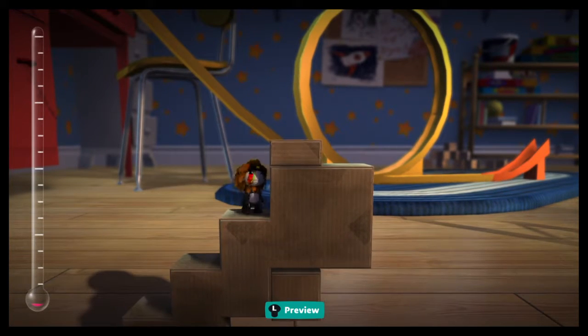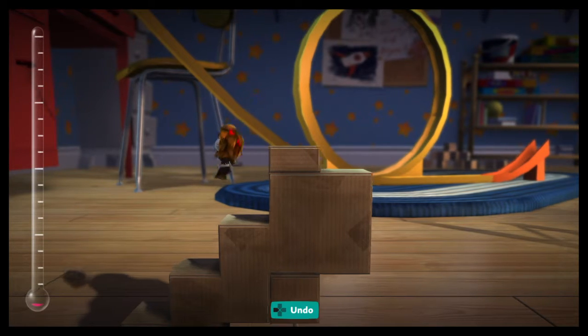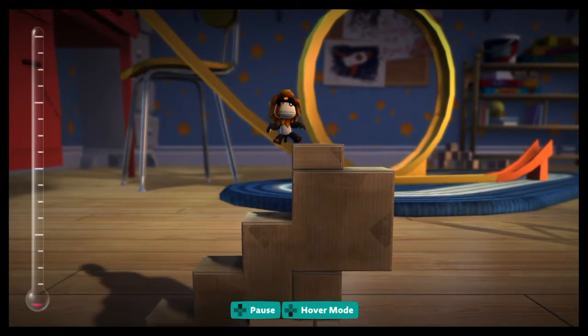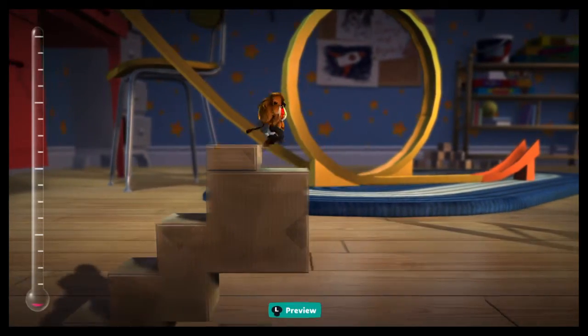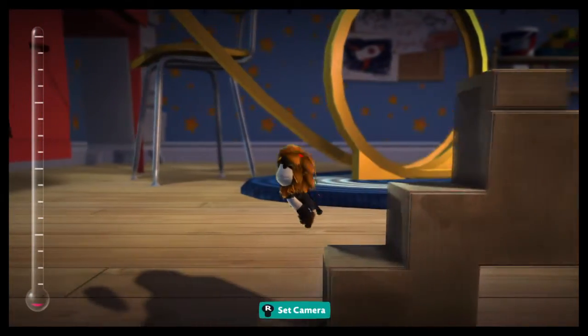So if you want to make kind of a challenging jump, you can do a medium and a large, but if you're making a set of stairs, you don't want somebody to have to super jump every step to get up to the top. So that's something to take note of.